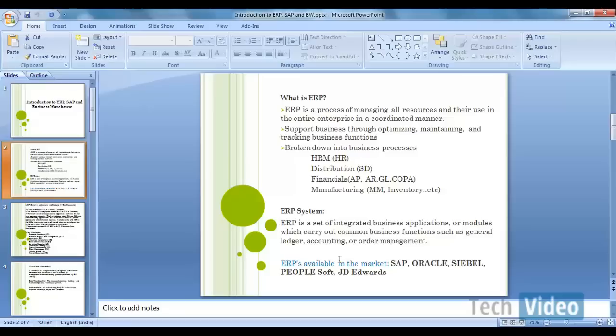So we have a lot of ERPs available in the market. One of the major ERPs is SAP. We have an ERP from SAP, which is SAP ECC, ERP Central Component. In the same way, we have ERP from Oracle applications. We have ERP from Siebel. We have ERP from PeopleSoft. We have an ERP called JD Edwards. So these are the major ERPs in the market, and one of the best ERPs available in the market is SAP ECC.